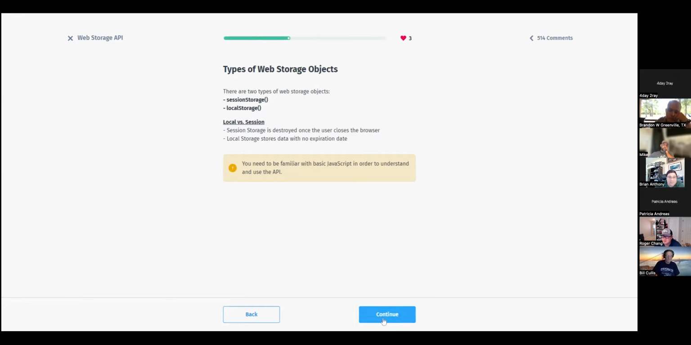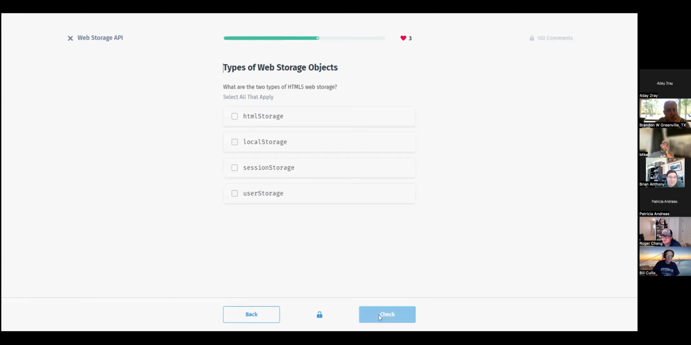Okay, and we're actually going to be doing it with Python rather than JavaScript, but let's hit continue. And what are the answers? Local storage and session storage. Perfect.